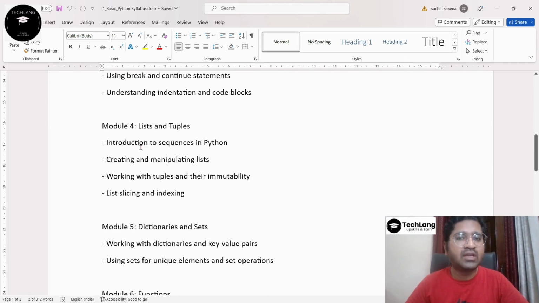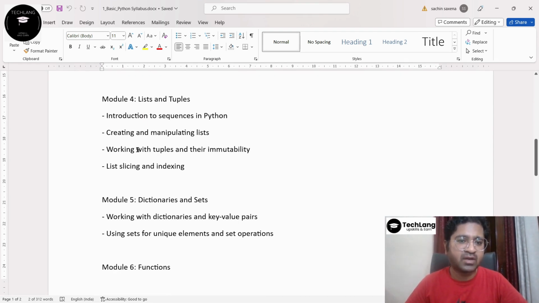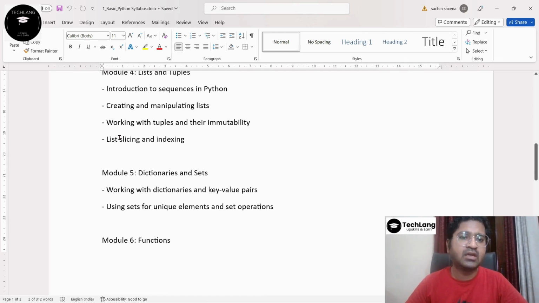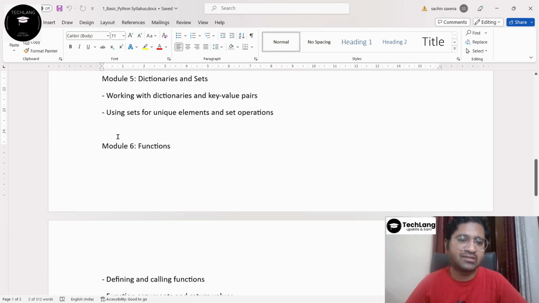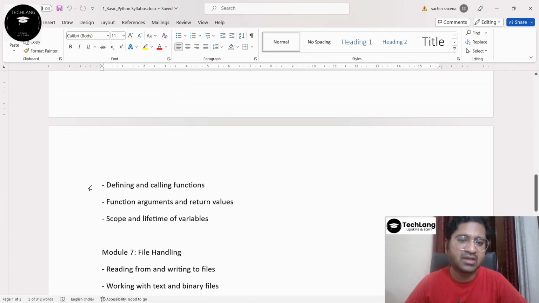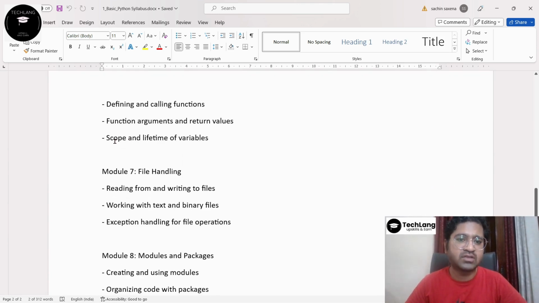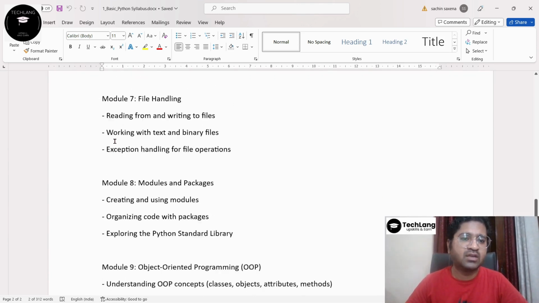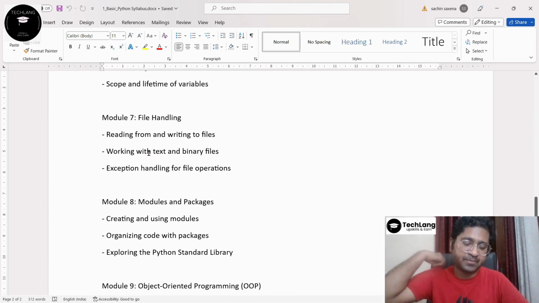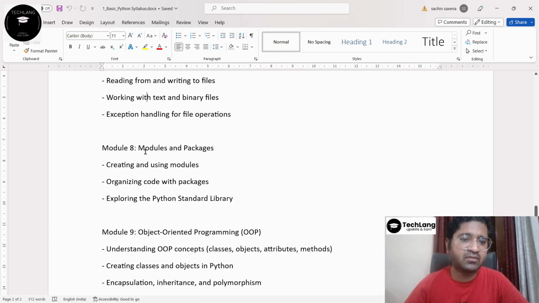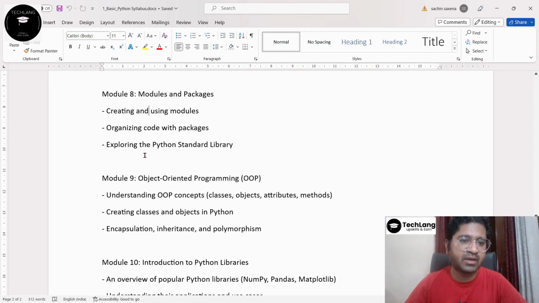Then we will move to the list and tuple. We will work with tuple immutability, their interview questions and answers, their solutions, dictionary and sets. We will discuss the functions, how to call the function, arguments, return values. Then we will cover file handling, which is very much used in the company side. Then we will use modules and packages, like creating and using modules, organizing packages.